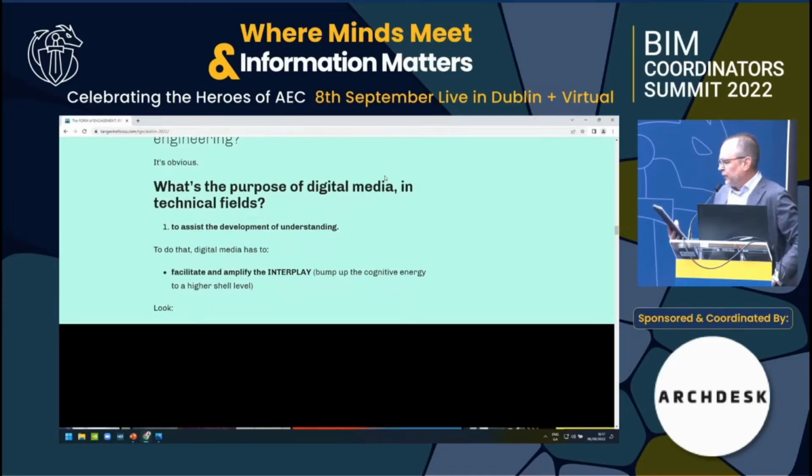What's the purpose of digital media in technical fields? One, assist the development of understanding. To do that, digital media has to facilitate and amplify the interplay, bump up the cognitive energy to a higher shell level. Take a look.